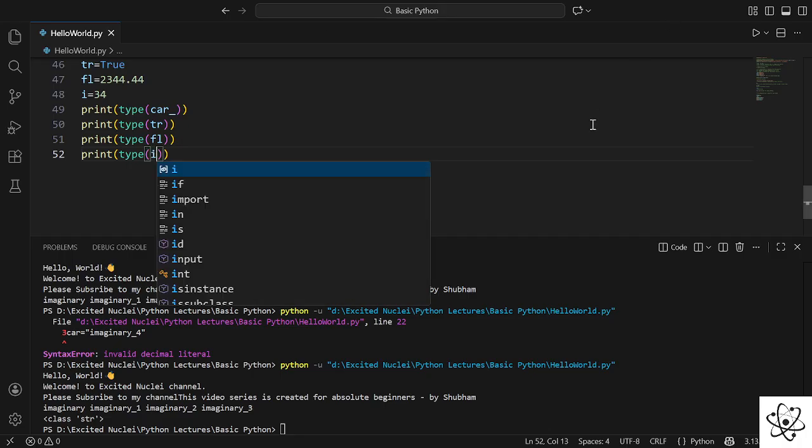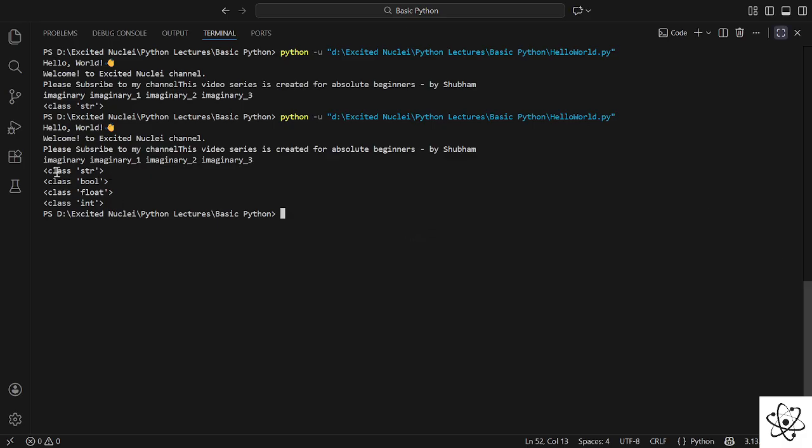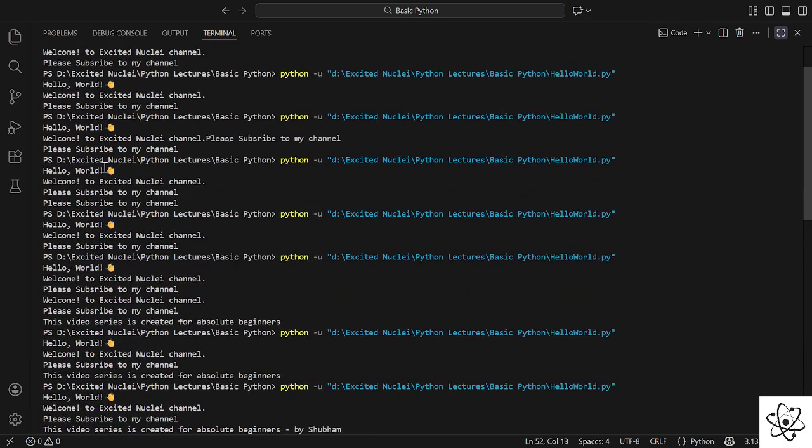As you can see, first is of course the string, which we have already seen. Next is tr. So tr is bool, the short form for boolean, and then we have defined some random decimal number, which is assigned to the float class, and last, integer. So this is the whole part of it.